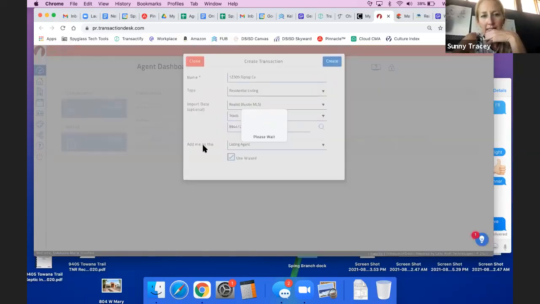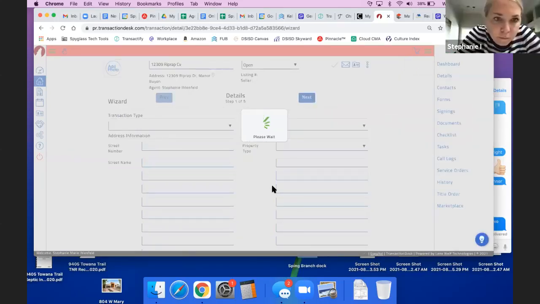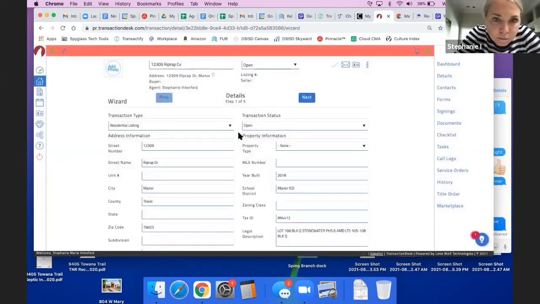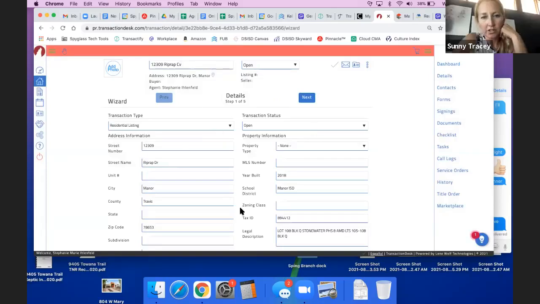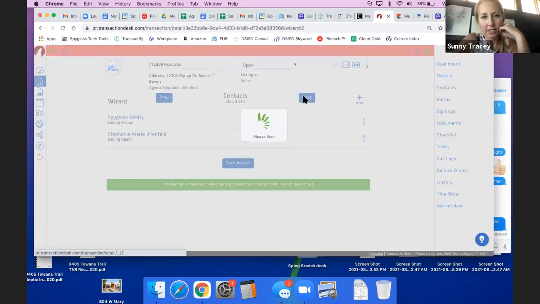Then, oh, it says add me as the listing agent. So it starts walking you through this wizard. It automatically puts in all the property information, like the legal description, stuff like that, which is helpful. Go to next. You don't need to enter any transaction dates.